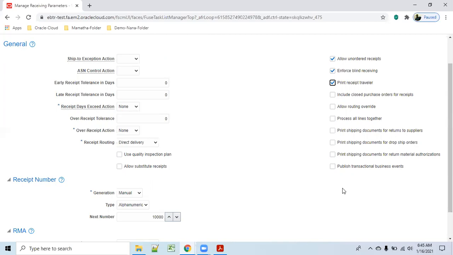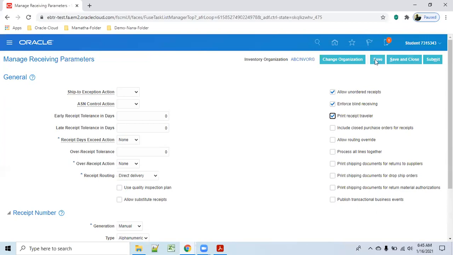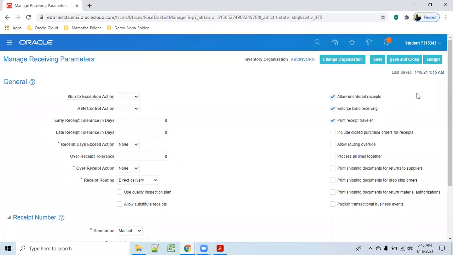Substitute receipts. Instead of one item, you are getting something else. That is the substitution, but here an order is required. With unordered receipts there is no order. But here, you ordered A, and based on the stock, you agreed to receive B. Then you select this particular option. Okay, so the receiving parameters are done.